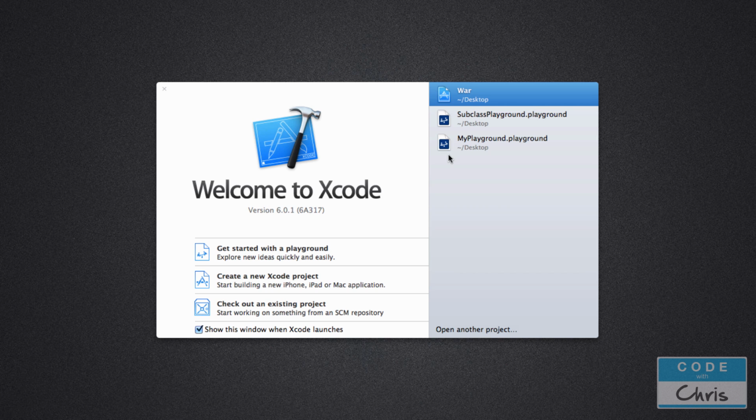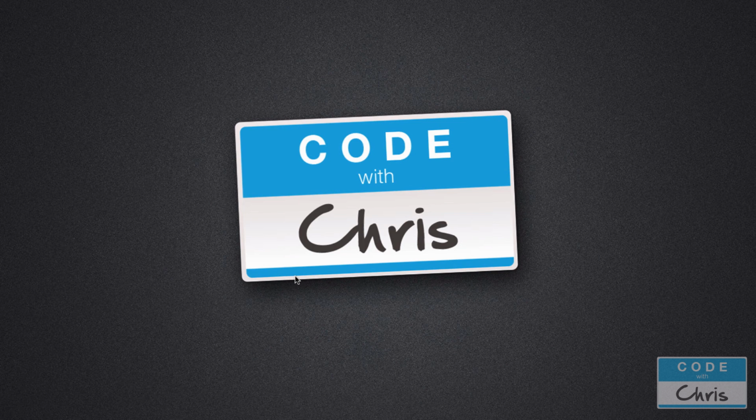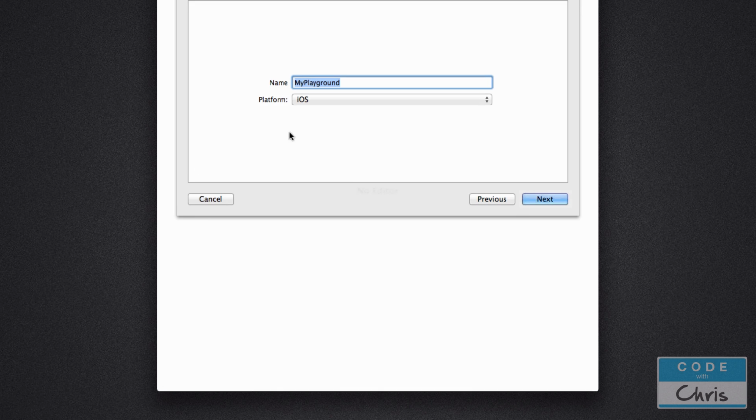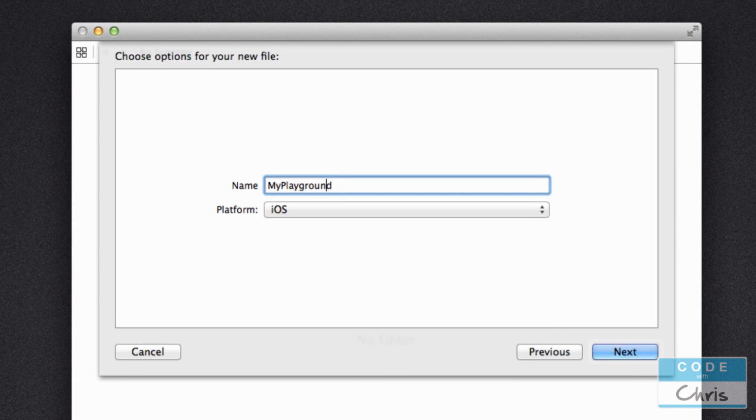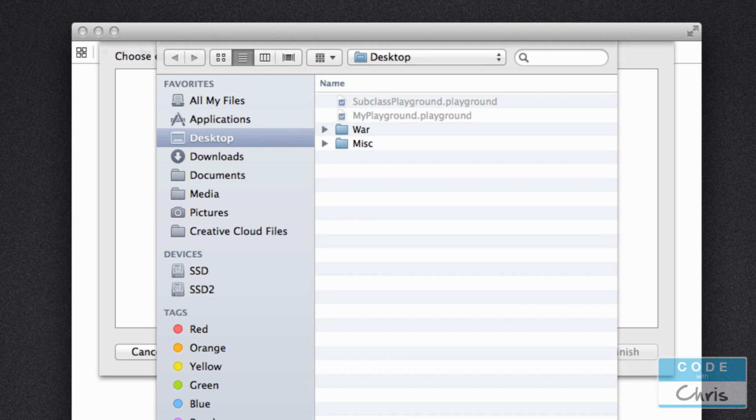So if you're unfamiliar with starting a new playground, you should look at, I think it was lesson 2, where we introduced playgrounds as a way to just test out some code. And I'm just going to name this one Methods Playground. I'm going to save it on my desktop.